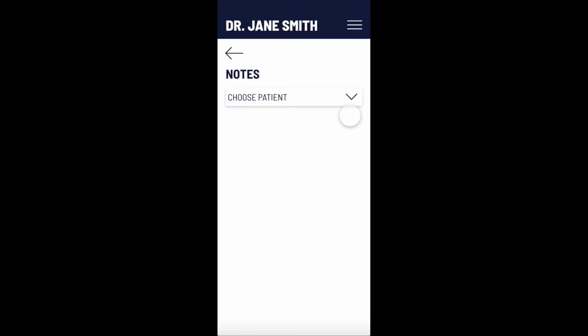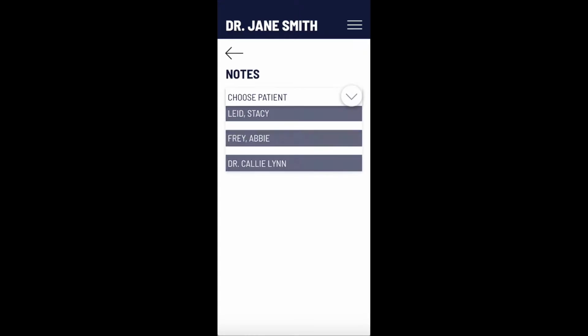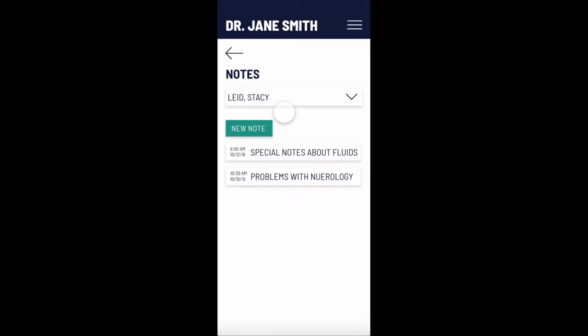To view your notes, you just click on notes, and it's kind of like the desktop version. So you choose the patient, and then you'd be able to make a new note or view old notes about them.